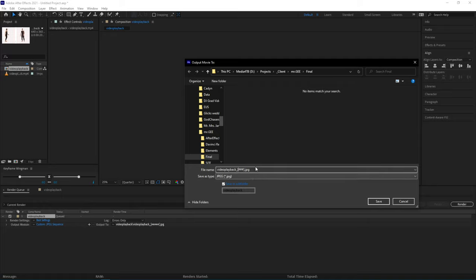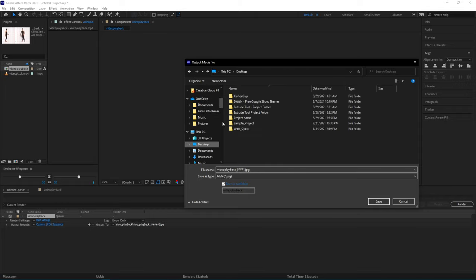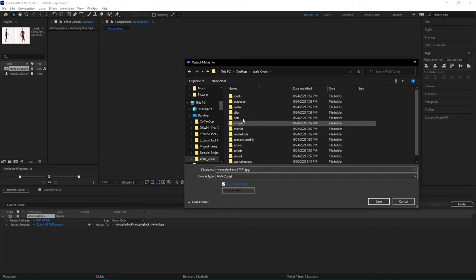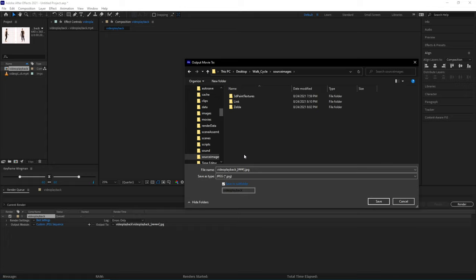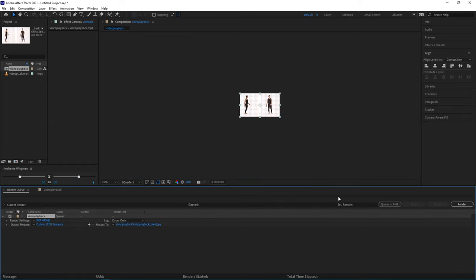All right, so after you've done that, make sure that you're saving it to your project folder. So I'm just going to find my project folder really quick. Let's go walk cycle. And I'm going to save it inside of my source images, like so. And I'm going to make sure save in subfolder is checked on. I'm going to go ahead and hit save. And now I'm ready to render. I'm going to go ahead and hit the render button.